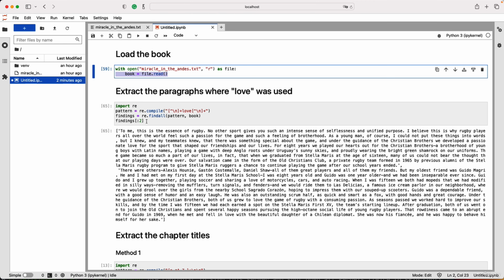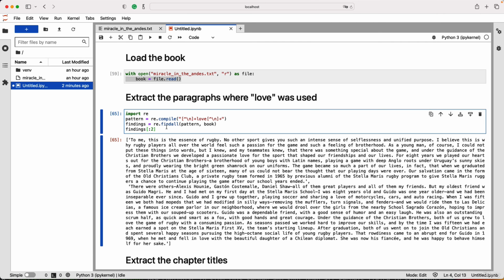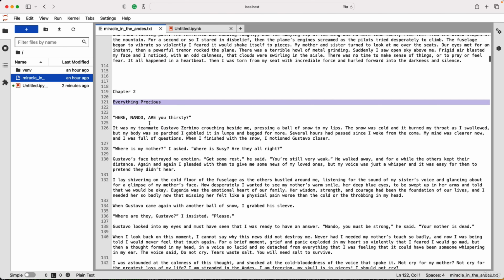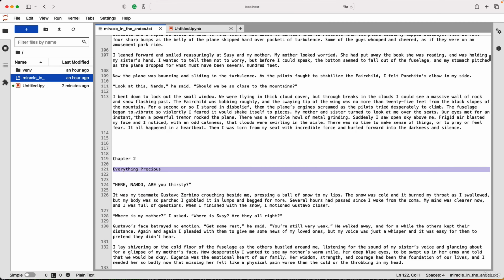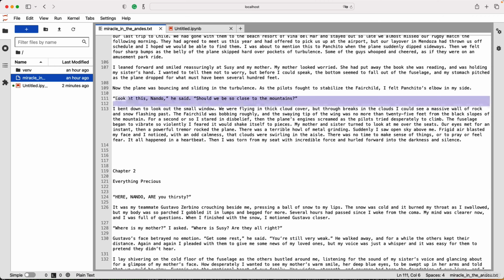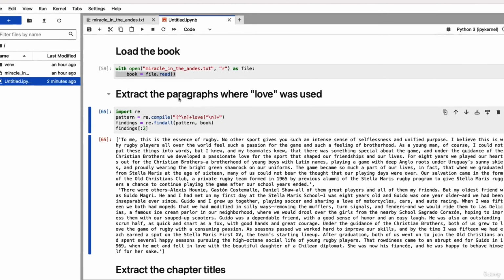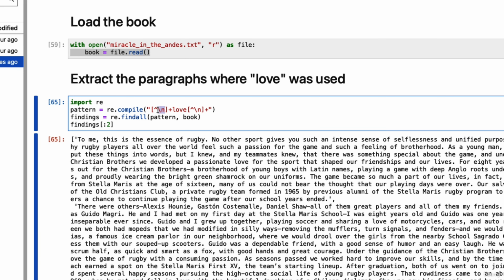Then to extract the paragraphs where love was used, I used this code. Let me explain the code here, what it does. Basically, you need to understand what a paragraph is. If you look at this text file where the book is, you'll see that this is a paragraph, and paragraphs are split by break lines, and break lines in Python are represented as \n. So this represents a paragraph.